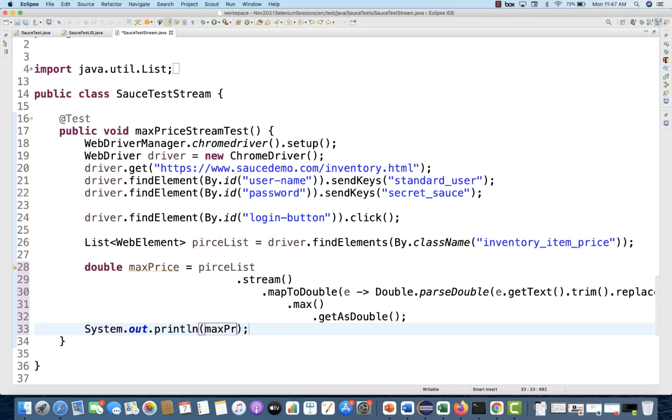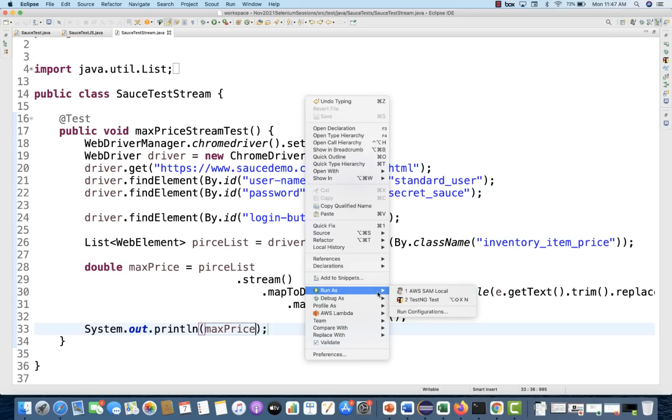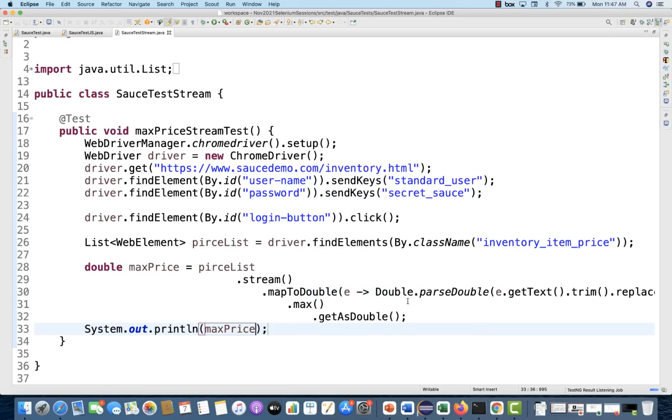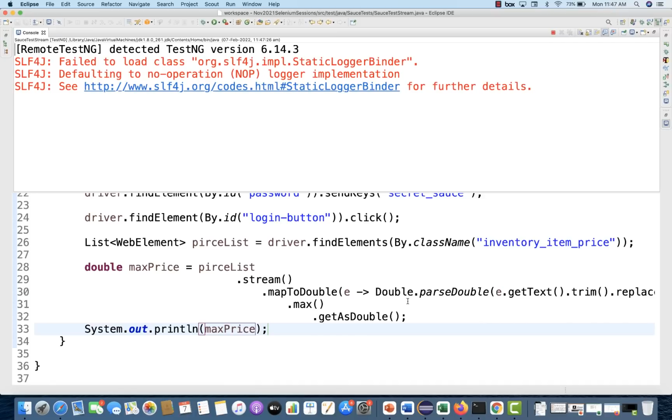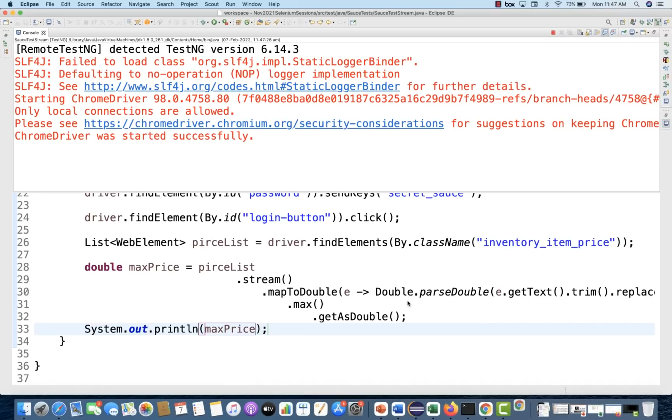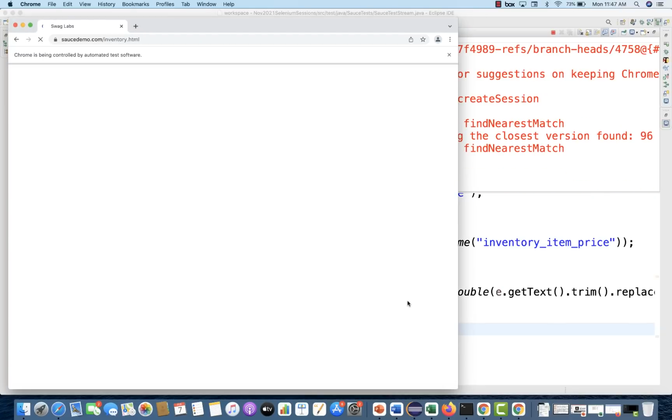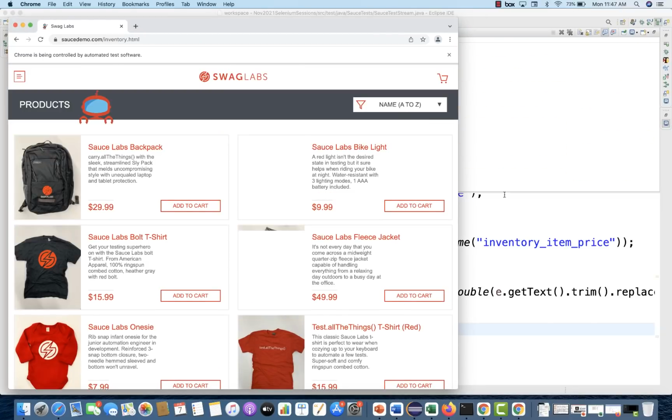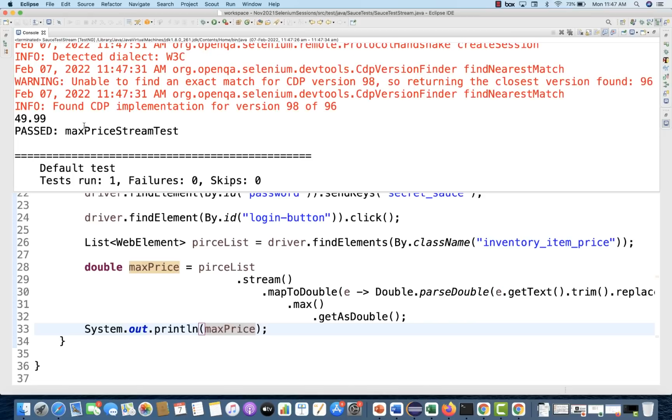So let's see, this is my max price value, and it is giving you 49.99, a pure double value, and the same value I'll be using in my XPath to click on the button. So I'm going to run it and let's see what happens. The browser is getting launched, and after login, awesome, see, 49.99 I captured.